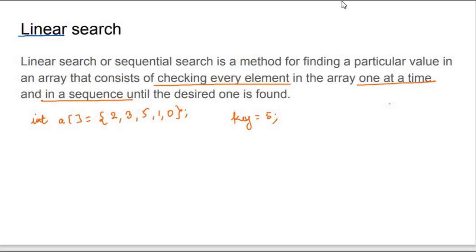So how will the compiler do the searching process? It will start from 0. So it will check: this 2 lies at which index number? 0, isn't it? The index value of 2 is 0. So it will check if A0, meaning the element at the 0th position of array A, which is pointing towards this 2, is equal to key, meaning 5. It checks: is this 2 equal to 5? Obviously the answer will be no, and hence the element is not found at index number 0.